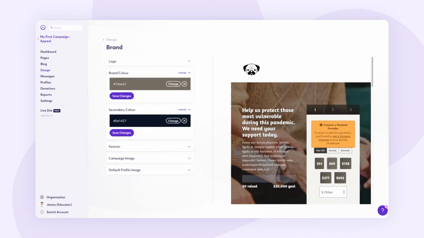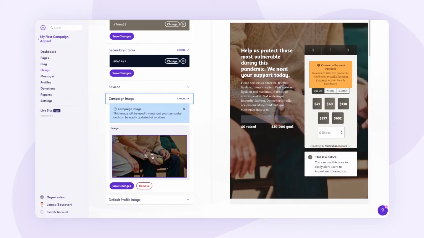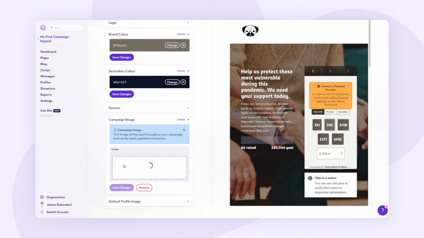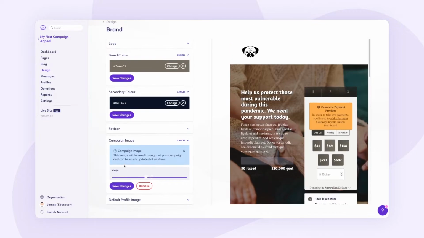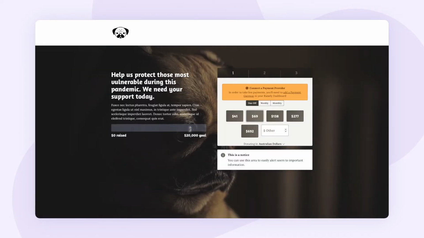Now, whilst I'm in the brand settings, I just want to change the hero image to something a little bit more relevant. Simply expand campaign image, trash the existing image, and drag in a new one. Select Save Changes, and there. I reckon that's looking a lot better.